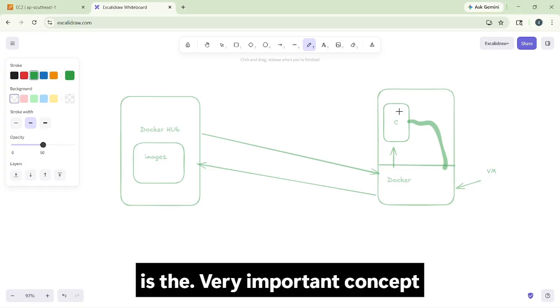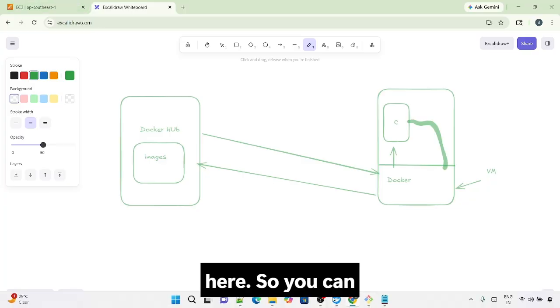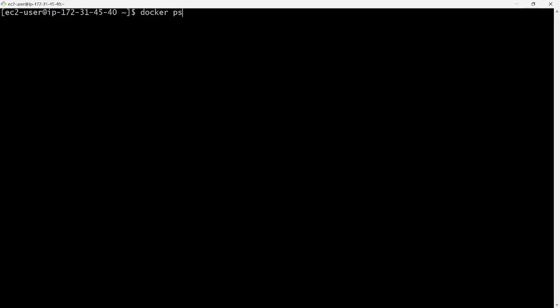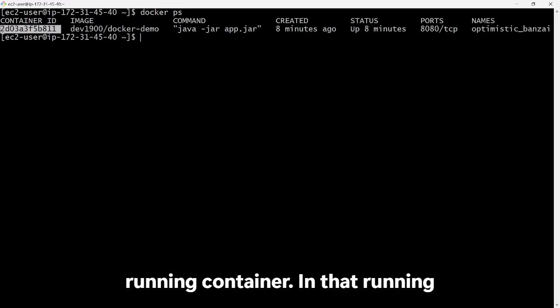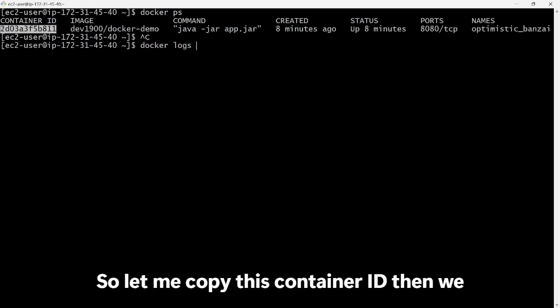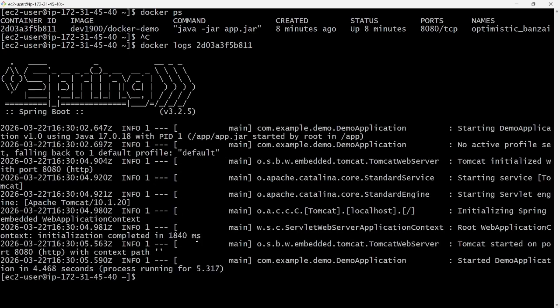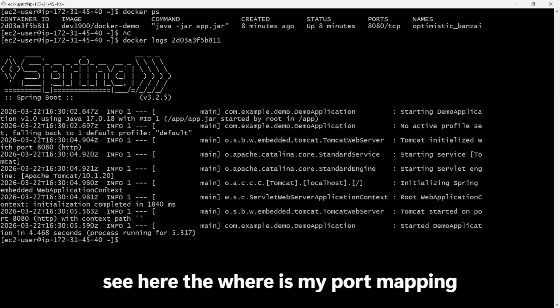This is a very important concept here. Once I want to check the running container, this is the running container. In that running container, I want to check the logs for that container. So let me copy this container ID. Then you can see where my port mapping is here.